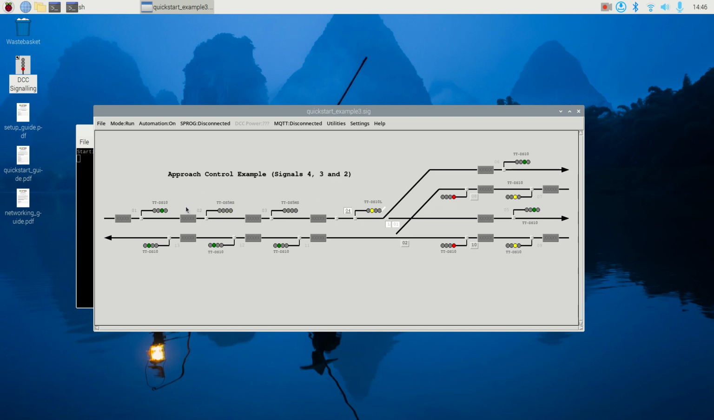But you can see the signals behind are displaying different aspects to what you'd normally expect. And this is what's known as approach control. The idea is, this is a common practice on the signalling network, just to give the driver advance warning that the diverging route that he'll be taking at signal 4 has got a lower speed restriction than the main route. So even though the signal is clear, is off, and the signal in front is green, it's showing a caution warning.